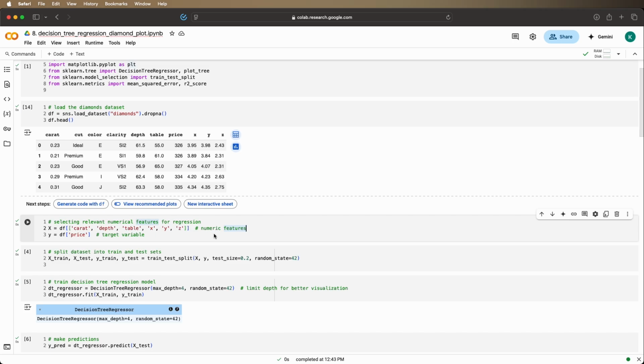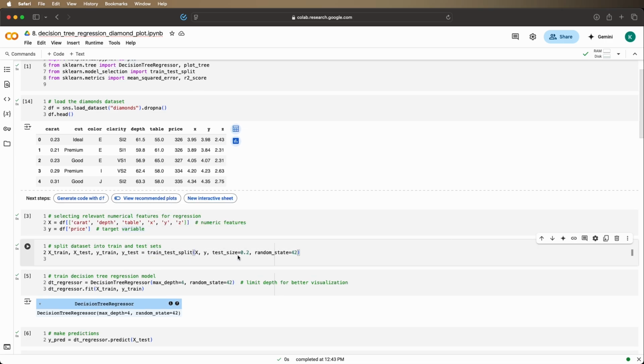I set X as those 6 features and Y as price, then split with train_test_split, 20% test, 80% train, random state 42. No nulls to fret. 53,940 intact rows, ready to shine.